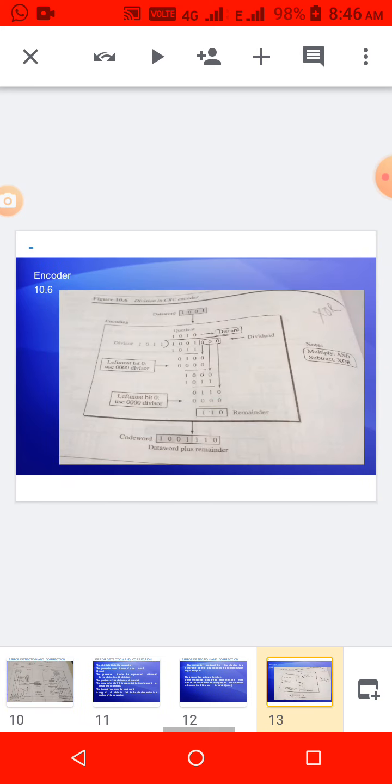Okay, this is an example of whatever we saw. See, in this division, 1001 is a data word. We are adding an extra 3 zeros to the dividend. Why are we adding these extra 3 zeros? I already told you, it is n minus k. The total code word count is 7.